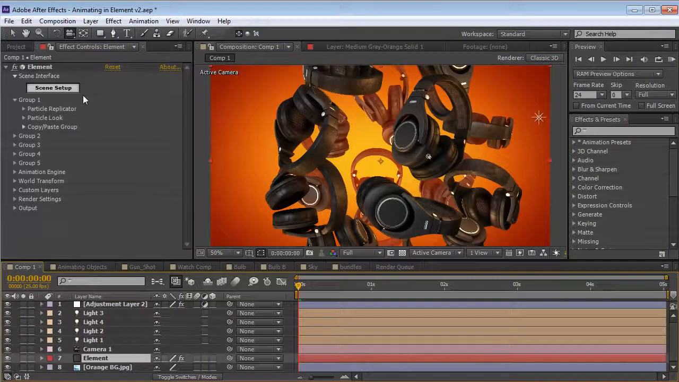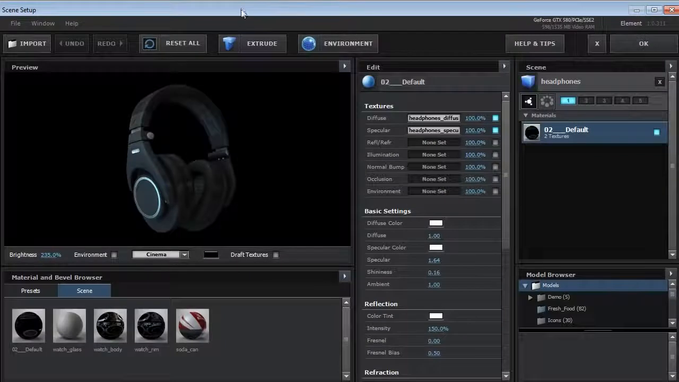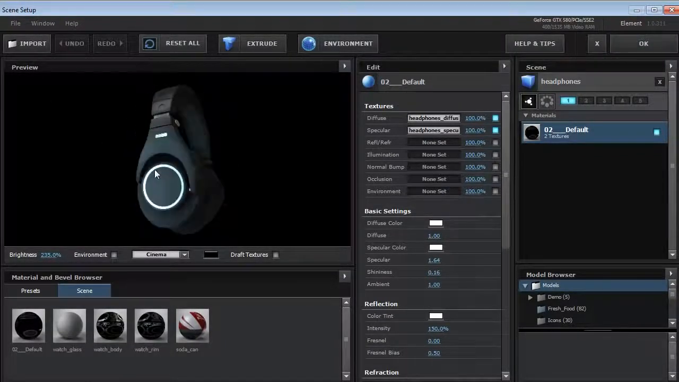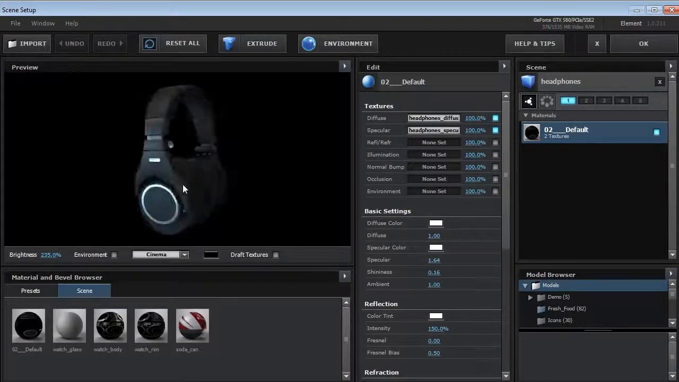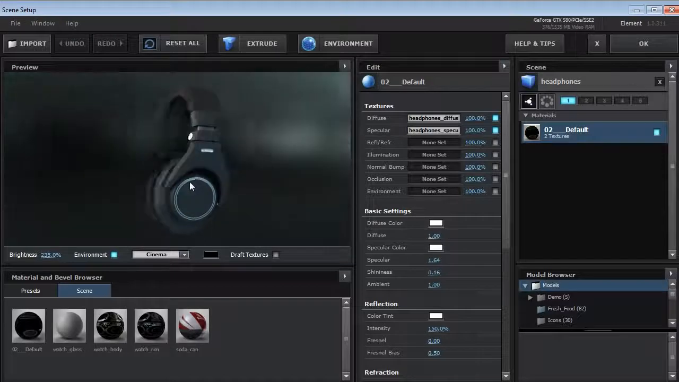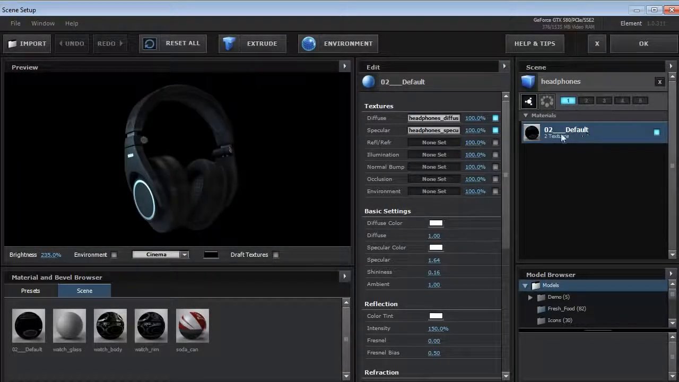So the way it works is Element has its own scene setup. We've built our own custom interface. It allows you to import 3D models, OBJ, and Cinema 4D files. This is just a little preview that allows us to see what things look like. We can preview our models right inside of here. We can adjust our materials.